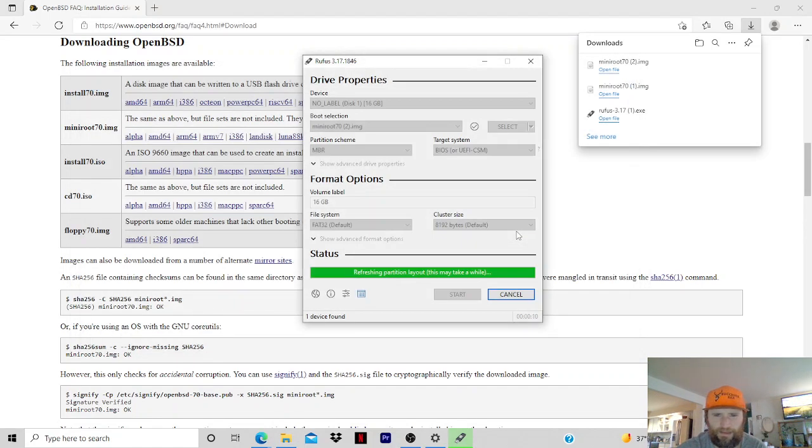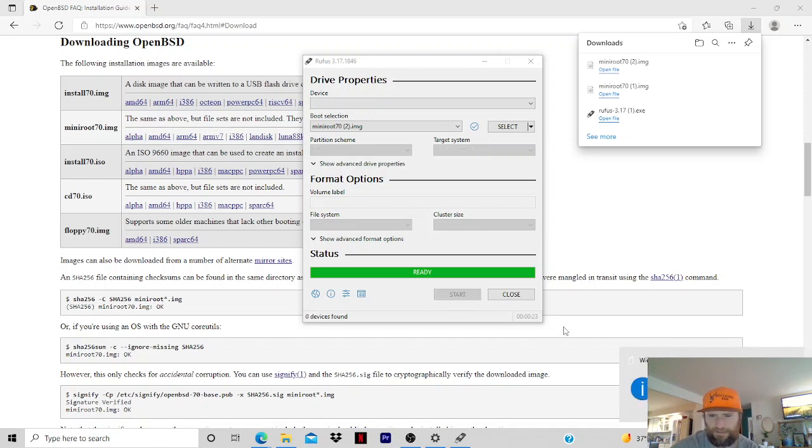I don't care that it's not a recognized file system, and it's refreshing the partition layout, and it says it's going to take a while, but I'm doing this over USB 2.0, and it's done. That's it. Now you've got your USB install drive.